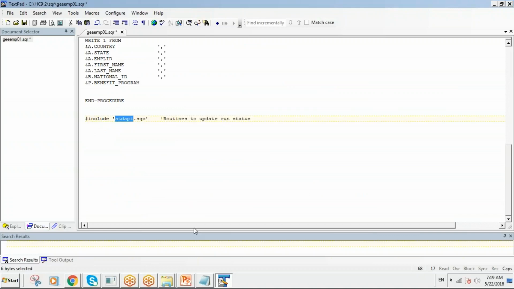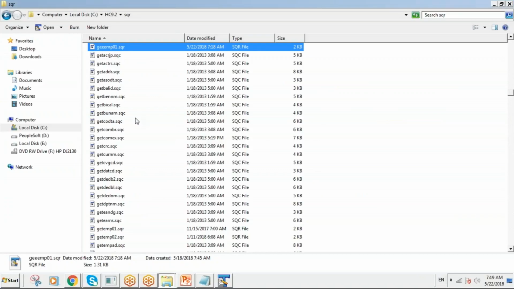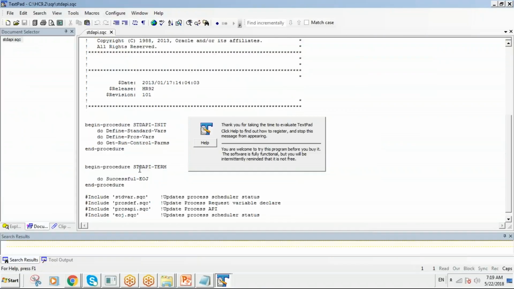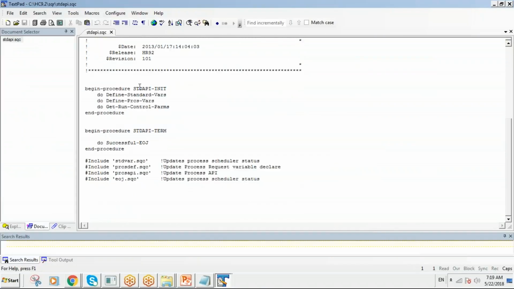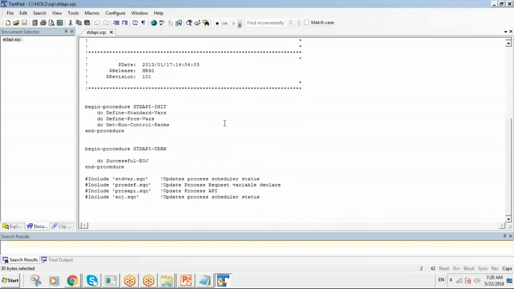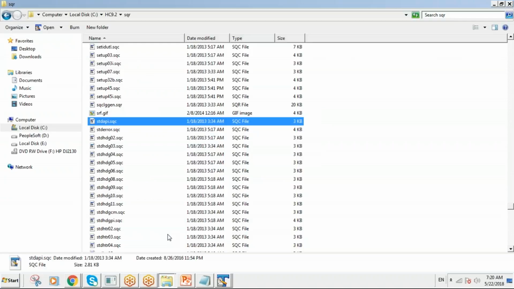Okay, let's try to open this STD API.sqc. It's in one SQR folder. If you open STD API.sqc, here you see STD API init and STD API term. These two procedures we call. This SQC is the process scheduler interface. Now, one second, process API.sqc is available here.